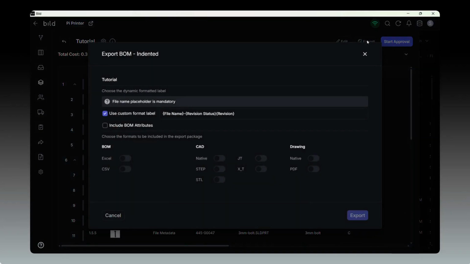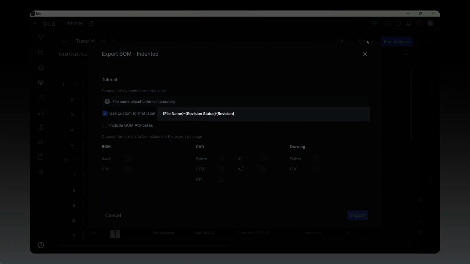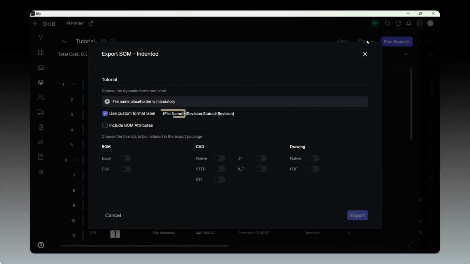In this window, you will be prompted to designate a naming convention for the exported files. The default format defined in the company level settings will automatically appear. The file name placeholder is mandatory. Otherwise, you can delete placeholders or add new ones by entering a curly bracket and selecting from the metadata.